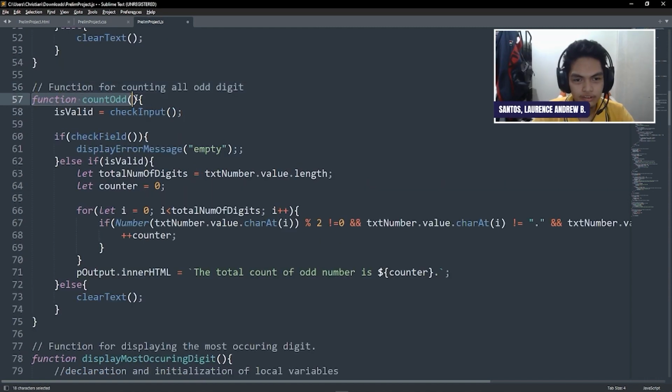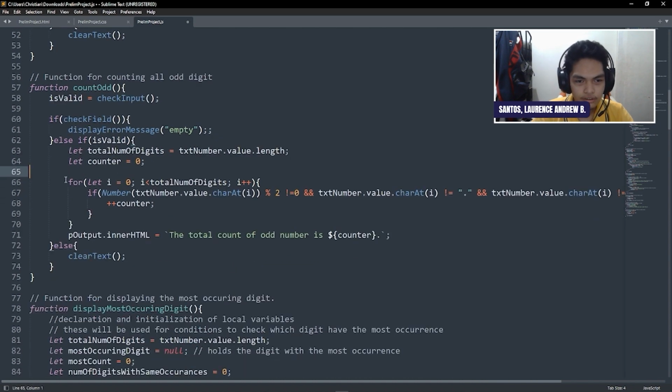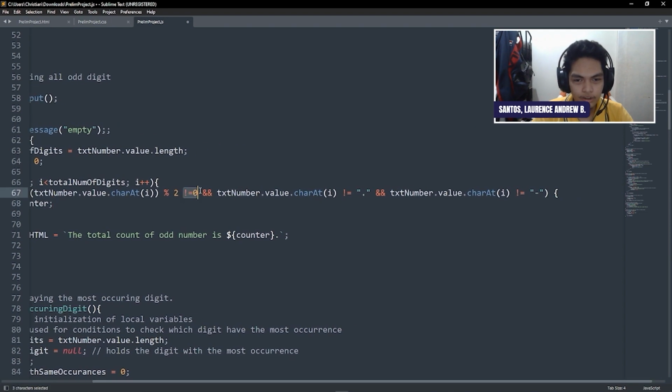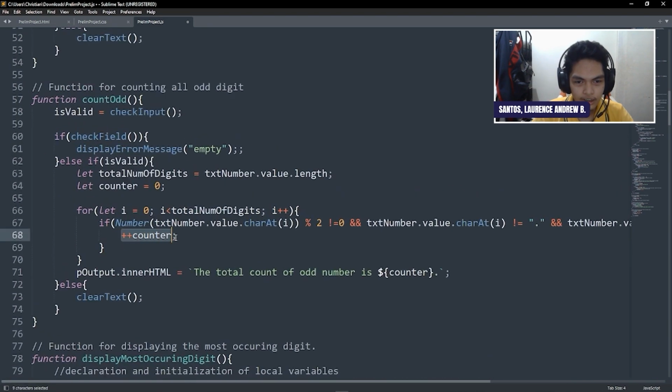Then in the third button, count all odd digits. We declare the function named countOdd. This will also be executed if the button is clicked. This function has the same logic and flow as the count even function above, but the only difference is that we use a conditional operation to check the inequality between the value of the char at I of the user's input and the number 0. Number(txtNumber.value.charAt(I)) modulo 2 not equals 0.